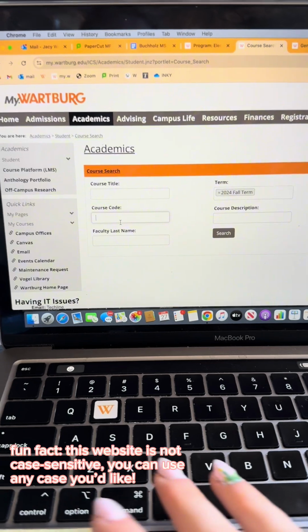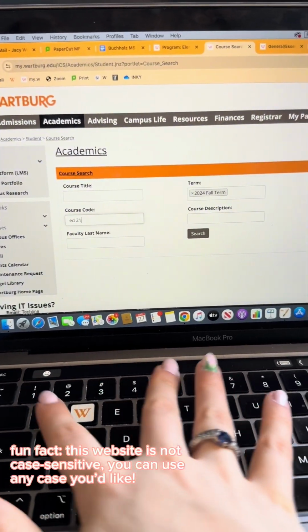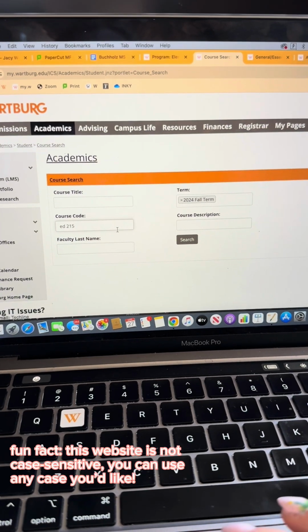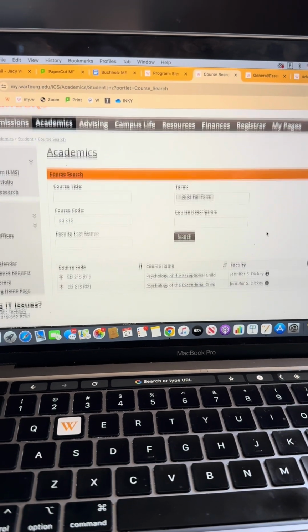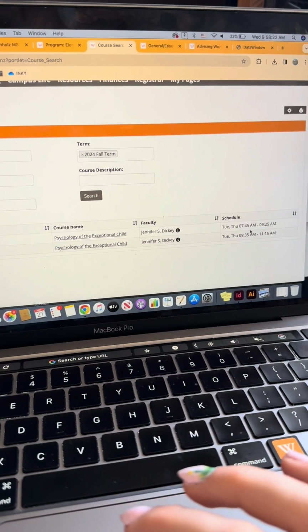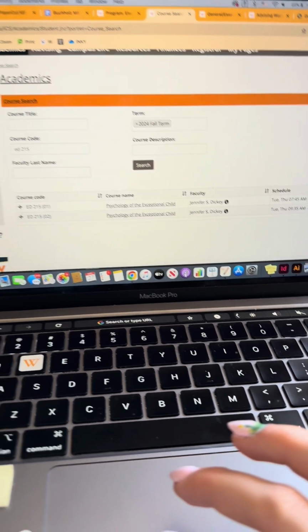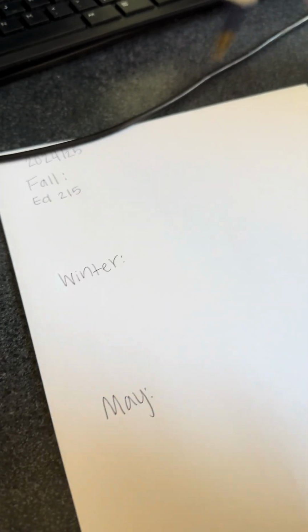My first one is Ed 215, and I'm going to write that on this piece of paper so that then I can write the times and see them all. I'm going to go to course search and I'm going to type in the course code Ed 215, and then I'm going to search it. And I'm going to see that they are offered in 2 times, 7:45 and 9:35. I'm going to pick the 9:35 because I don't like to wake up early, but I'm also going to know that I can change it if I need to.